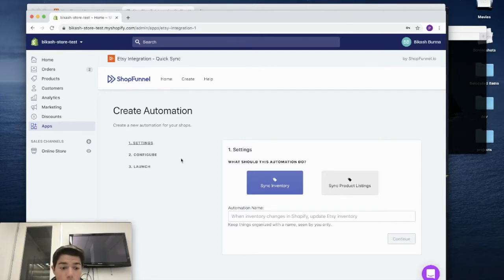We're always improving our product, so if you're watching this now, you're getting in at an early time because we're developing some really exciting features which you're going to like. But let's talk about the first automation type that I want to introduce you to, and that's syncing product listings.